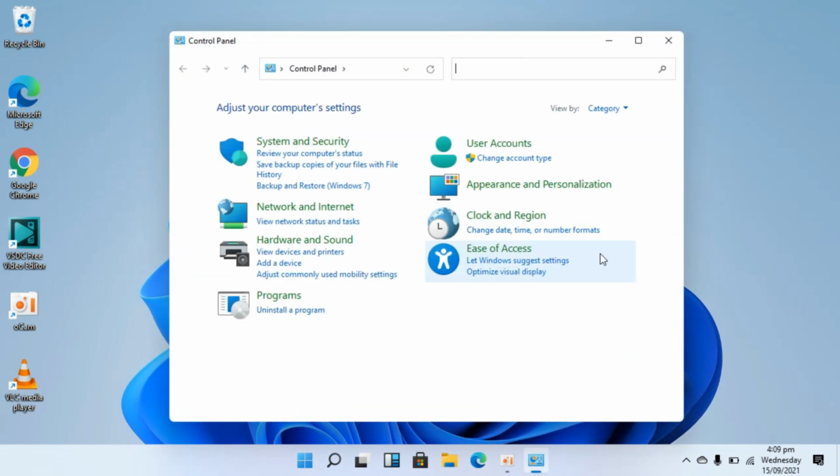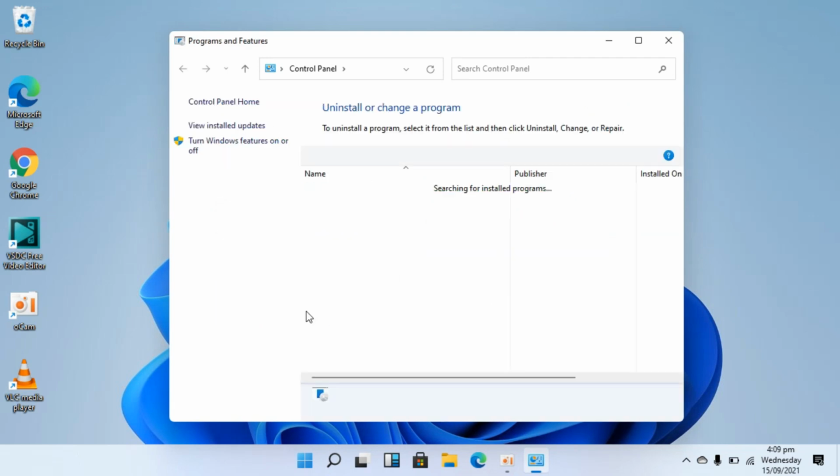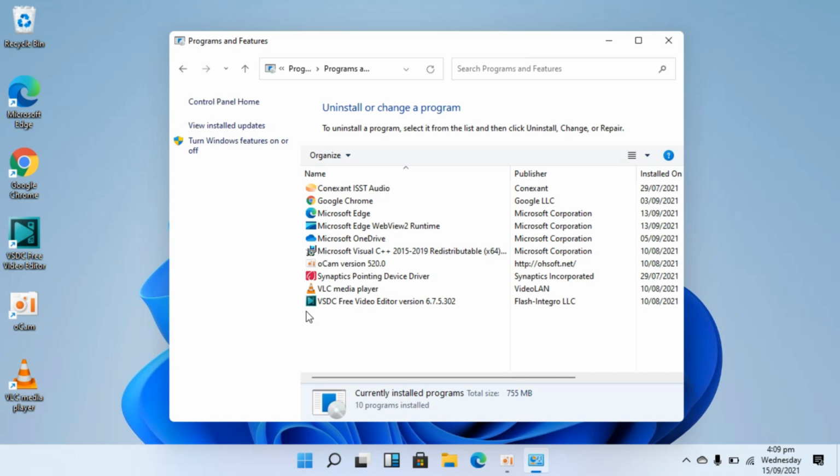And once inside the control panel, you can see the programs. And here click on uninstall a program. And under that, you will be able to see all the programs that are currently installed on your Windows 11 machine. You can see the Google Chrome. Click on Google Chrome, right click it, and click on uninstall. It says uninstall or change the program.